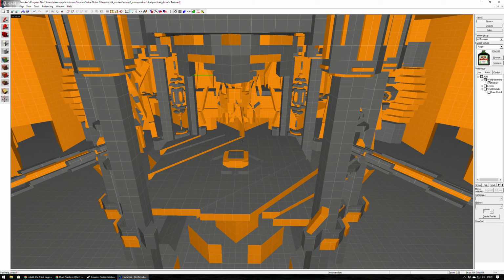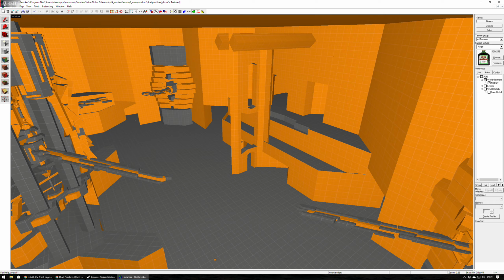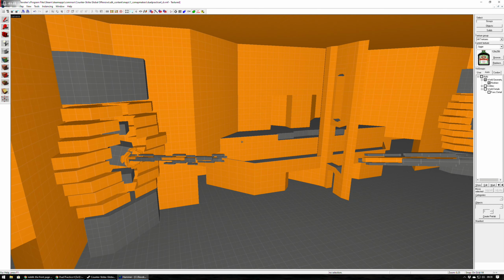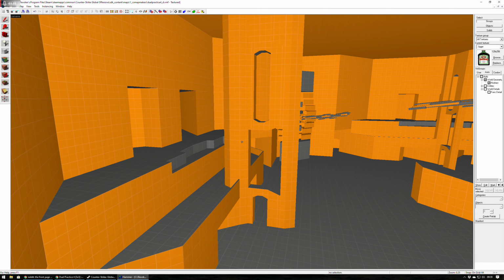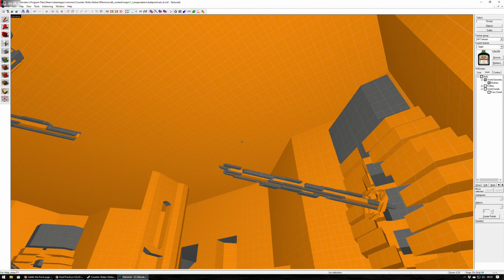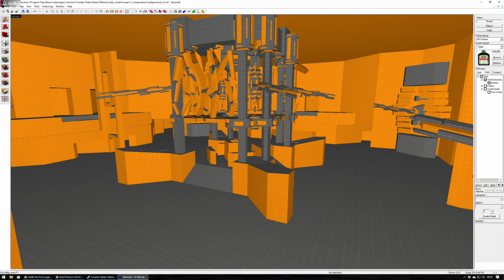So if you keep doing this, you can go through your level and easily get every single func detail, and it's a pretty fast process. It's visually easy to see where your lines of sight and everything should be. And this should really help your compile times when running your level.